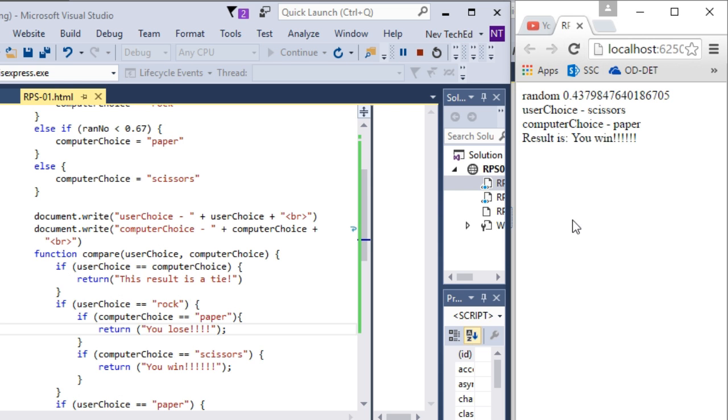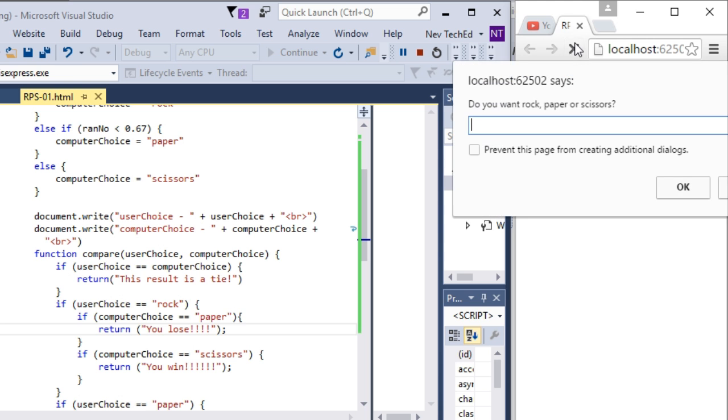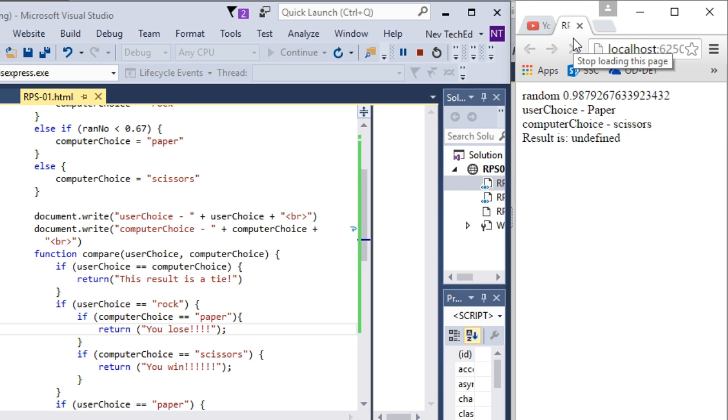Now, just as a further check, I'm going to do paper with a capital P. Let's see if that works. Paper, scissors, result is undefined. So we can't work it out with our comparison. So later on, we'll check and we'll put in a check for that. But we're in business. That's enough for now. Well done.